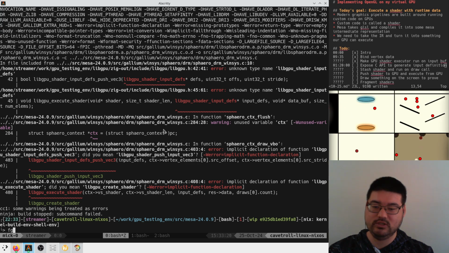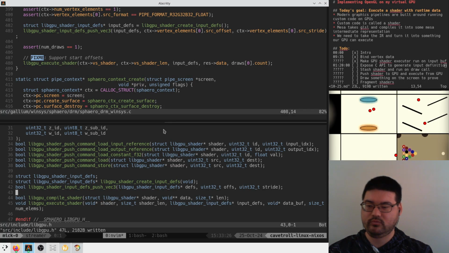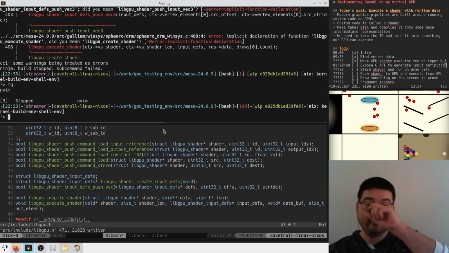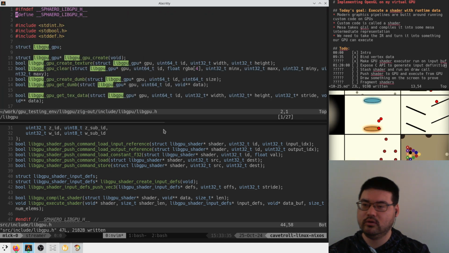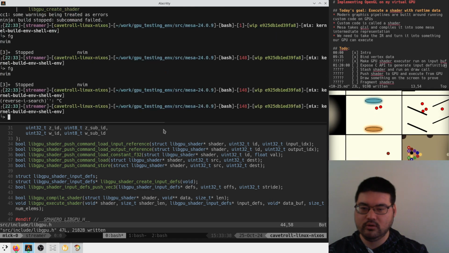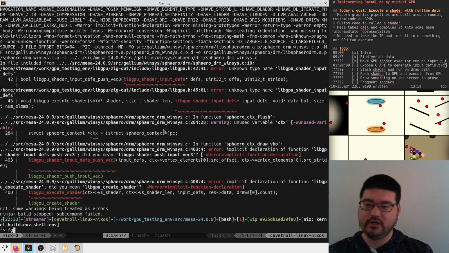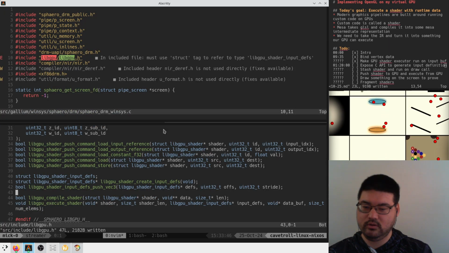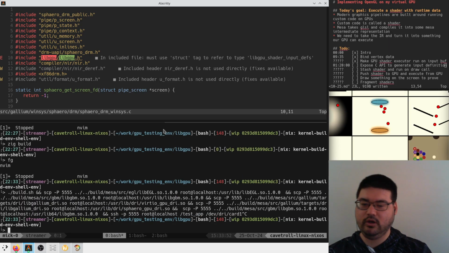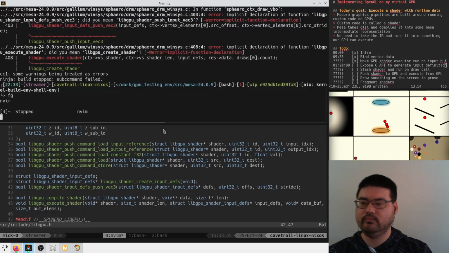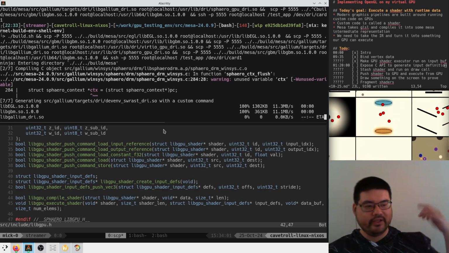It doesn't like that libgpu execute shader doesn't exist anymore. But it does. So what's it actually complaining about? It's right here. Yeah, I don't know what it's complaining about. Unknown type input shader defs. Ah. Because I need to write struct here. And here. That's a really good point. All right. We compile. Let's go.